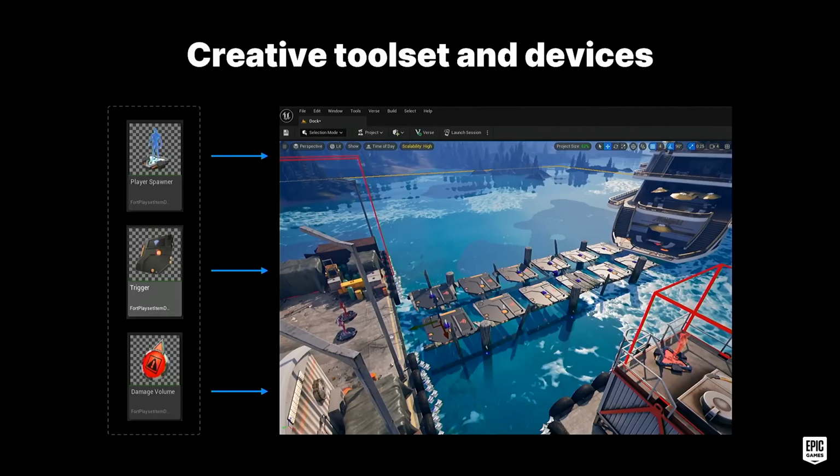First, we'll add a player spawner device to specify where players can spawn, which we want on the dock and in the spectating area. And we're going to add trigger devices for each dock piece, and at the end on the boat to know where the runner lands as they're going through the level. And finally, we're going to add a damage volume device to cause the runner's turn to end when they fall into the water. So with these devices, we have a starting point for creating our game.